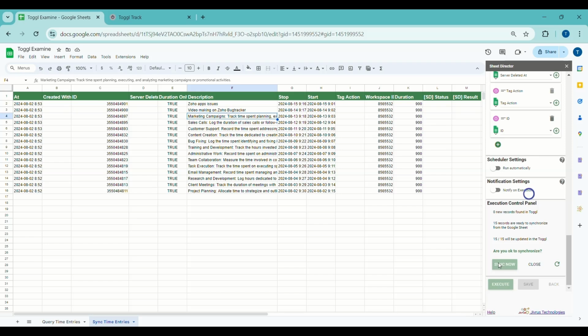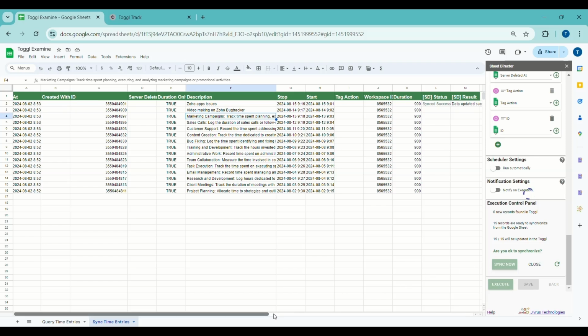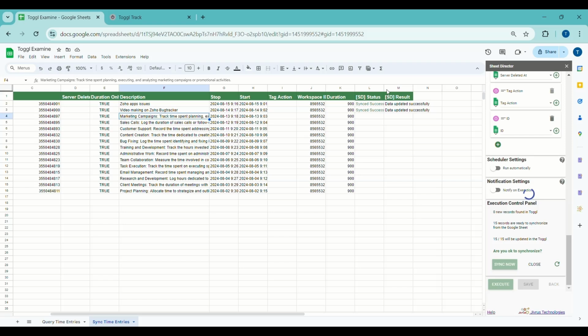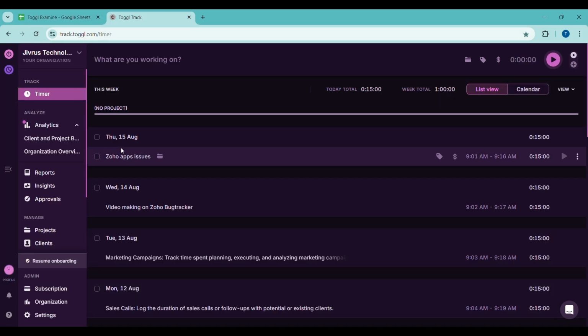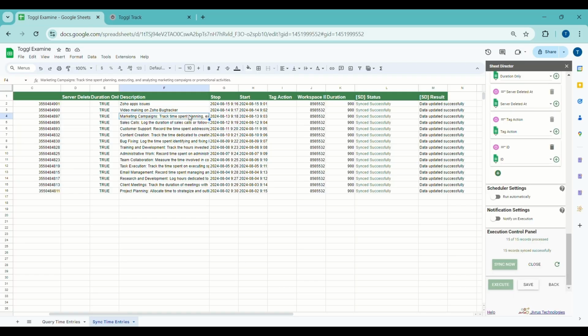Throughout the execution process, each record will be updated individually within Toggl. Upon successful update, the status column in Google Sheets will depict the status of the data. Newly updated data will be marked as synced successfully, while pre-existing data will be indicated as already synchronized. We can see the updated time entries in Toggl.